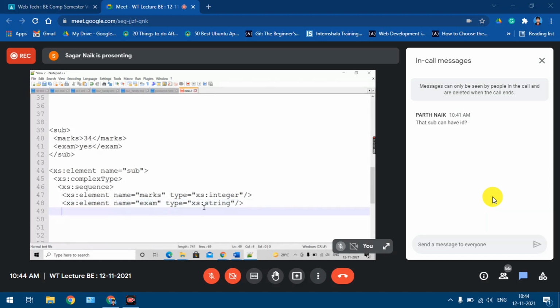Now I'll close all the elements. This one is already closed. This one is also already closed. Now this one is remaining, sequence. The sequence I'll close. Okay, sequence is closed. Then what? Complex type I'll close. And then what? Element I'll close, the main element. Okay, done. So this is how we define this kind of element.